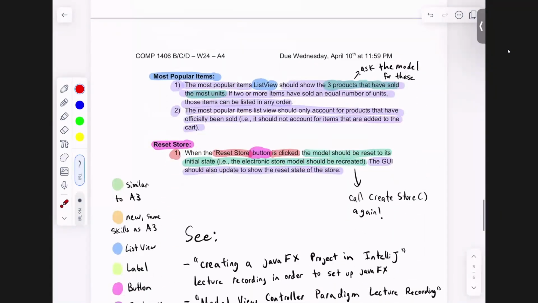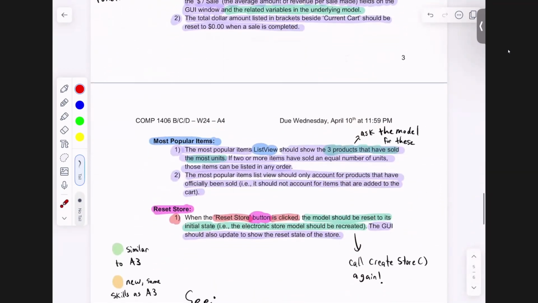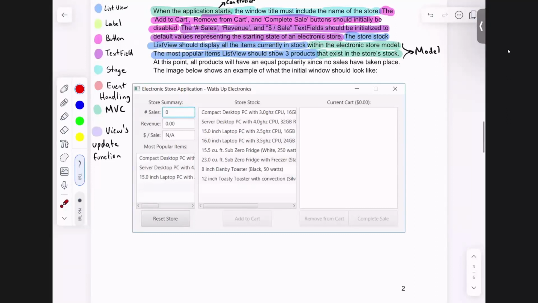So now we're talking about the reset store button. So what happens when this button is pressed? When reset store is pressed, that means that we go back to our initial values, right? So the cart is emptied. The number of sales that we made is reset to 0. The amount of revenue we've made is reset to 0. The dollars per sale number is reset to 0, right? Your popular items are reset to just random stuff, and all of these stock items go back to 10. These buttons get disabled again. This goes back to 0.